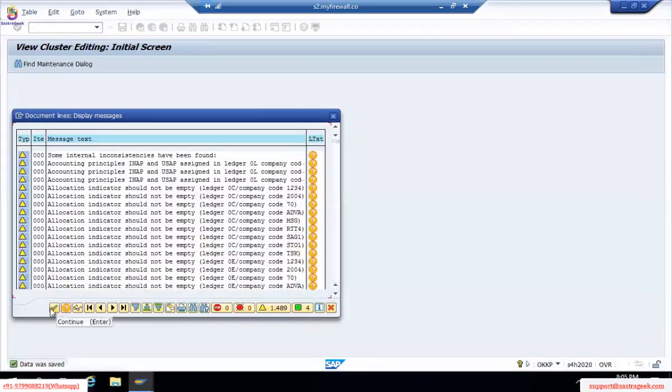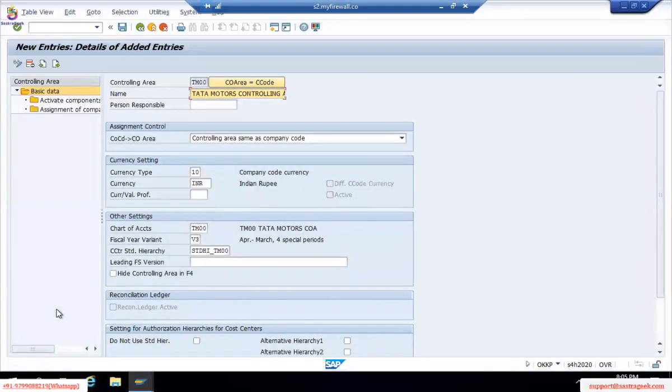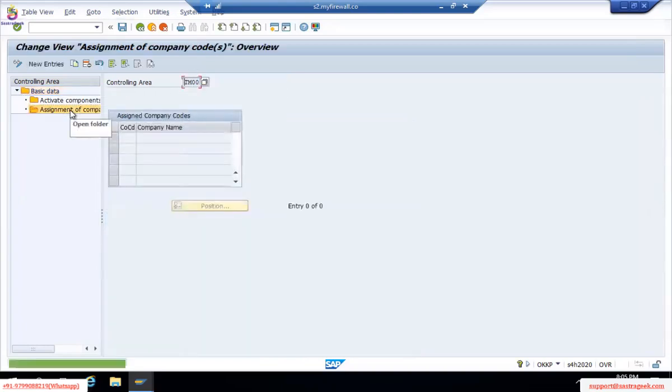Okay, so the yellow color ones are warning messages, which we can ignore just by pressing enter. Next, once we create, here you can see two folders. If your company code is the same, cross company code cost accounting, or it's the same area as a company code, for this controlling area we will assign our company codes.